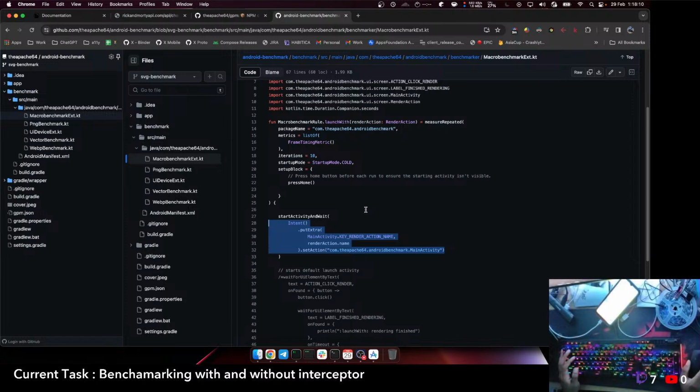What's macro benchmark? Is there a micro too? Yes, macro benchmark is mainly for, as far as I know, I'm not a pro. I haven't used micro benchmark, but as far as I know, macro benchmark is when you need to test a page or activity or something, whereas micro benchmark is when you need to test a specific unit of code like functions. That's my understanding. If any of you have tried that, please feel free to comment down in the chat.